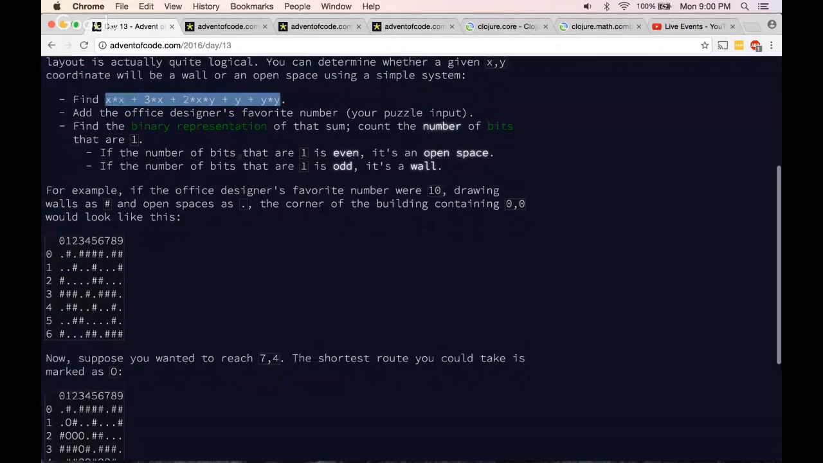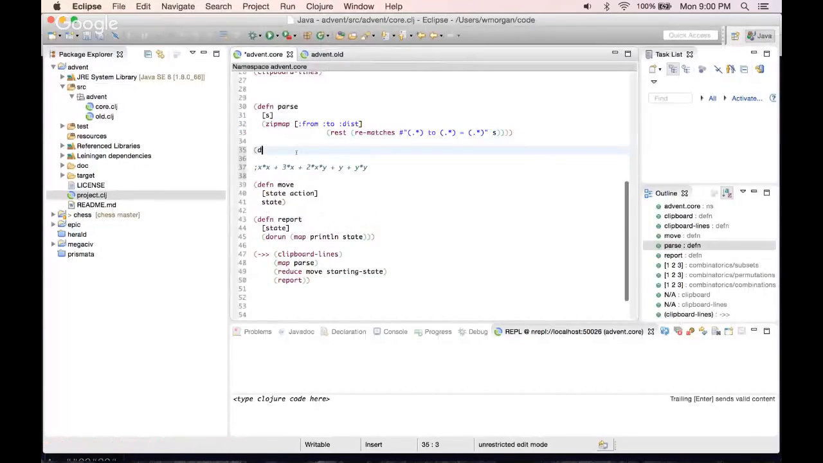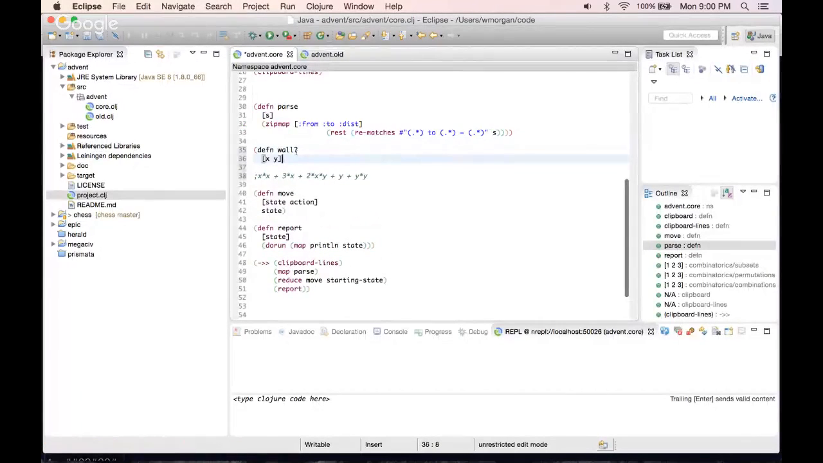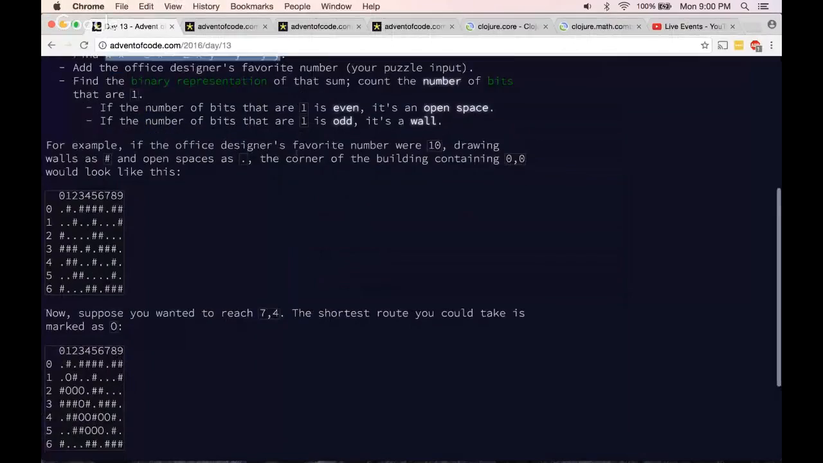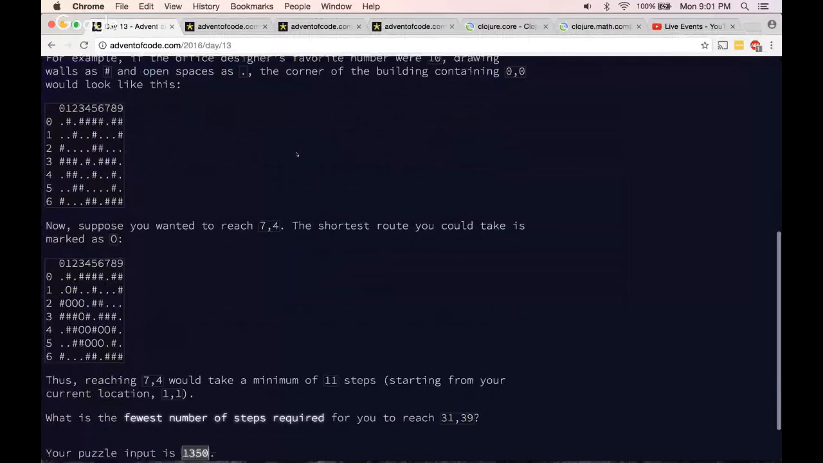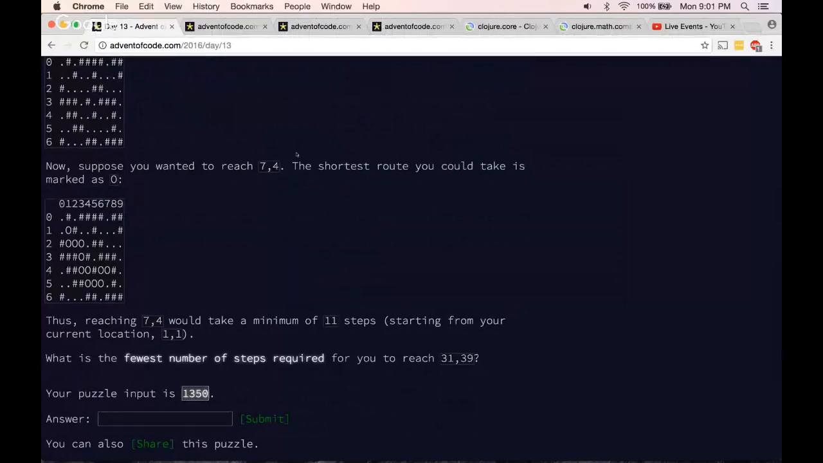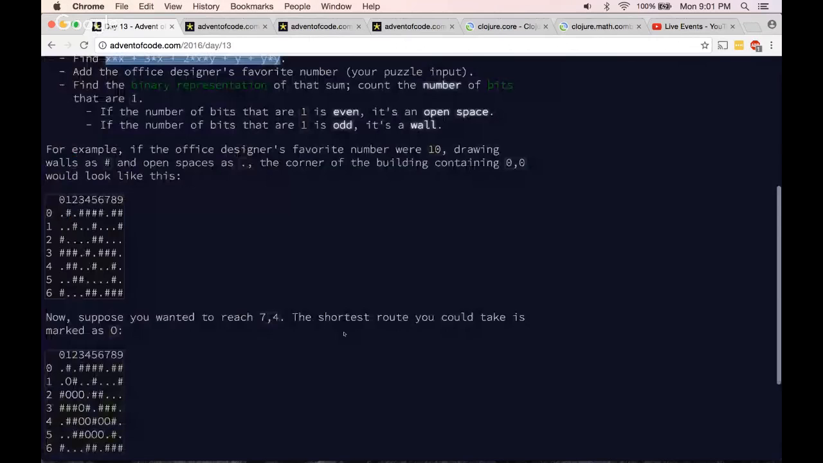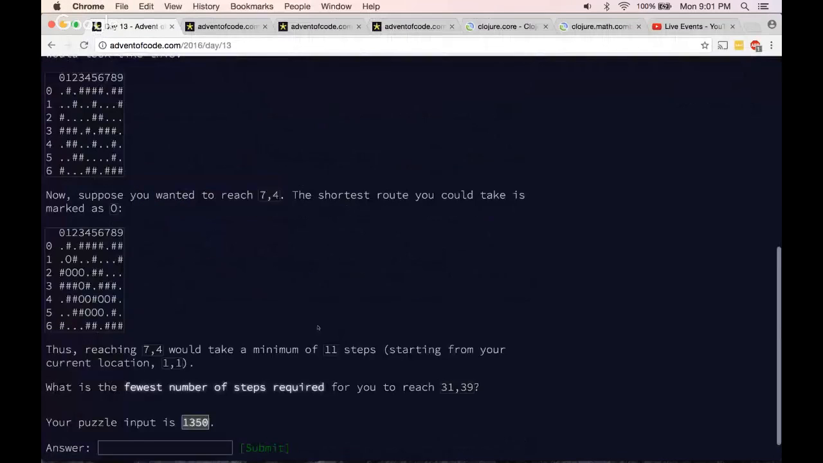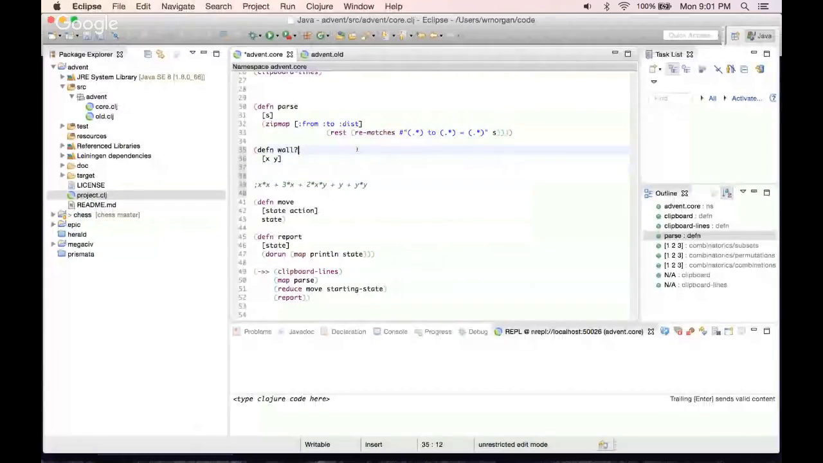Okay. And if it's wall, right, so something like y. Shortest route you could take is marked as 0. Fewest number of steps required to reach 31, 39. Okay. Whole input is this.